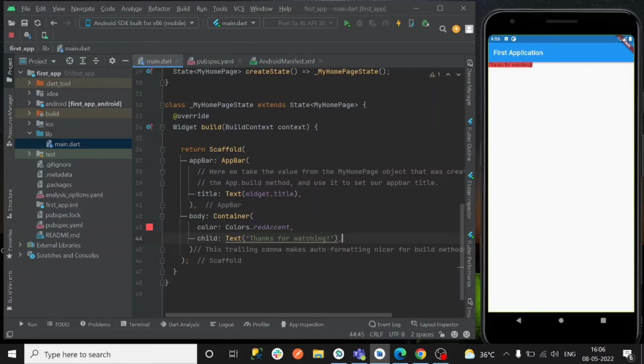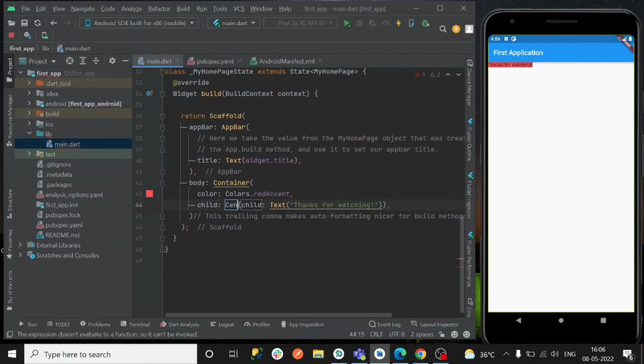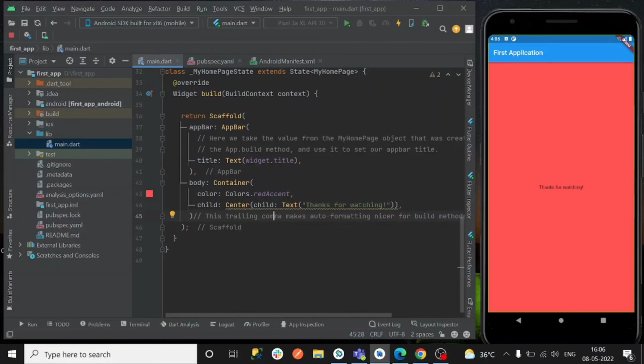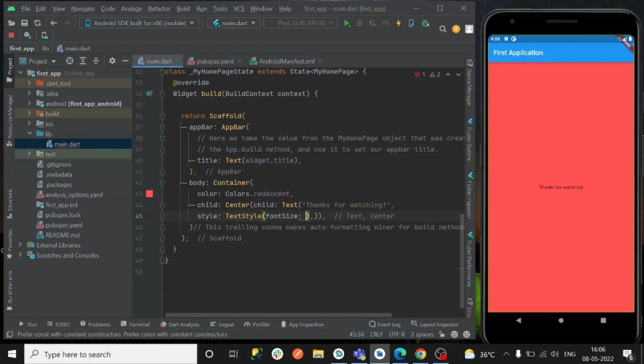It might be in the center. So press Alt Enter, the bulb icon, and you can also manipulate the widget up and down. So I'm placing this at the center. So yeah, this is the way I wanted to show, and you also have styles, like text style. The size I want to keep is, let's say, 25. Okay, so it is visible now.